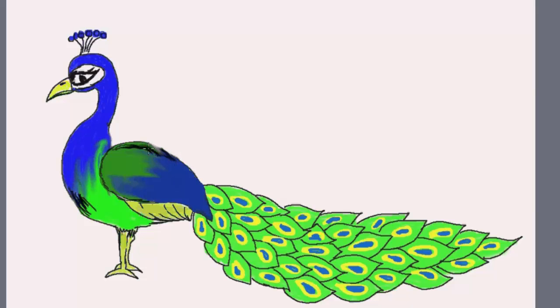Now giving a finishing touch to the peacock, I'm adding some black shades to the feathers and to some other sections.